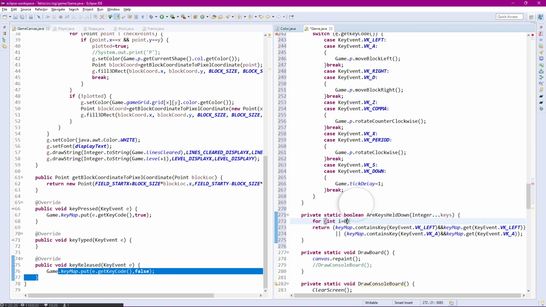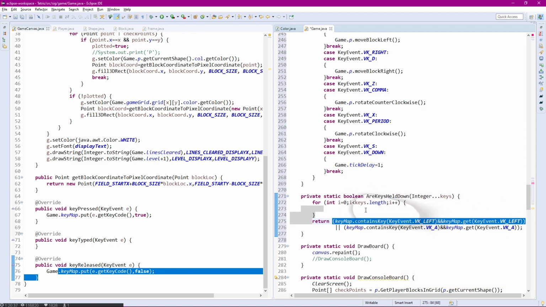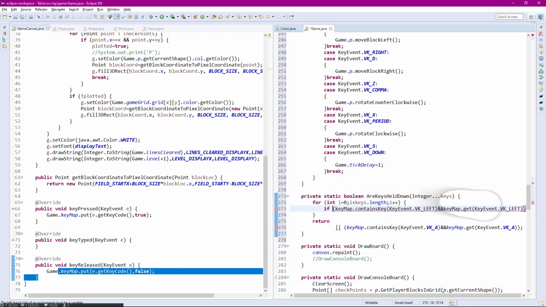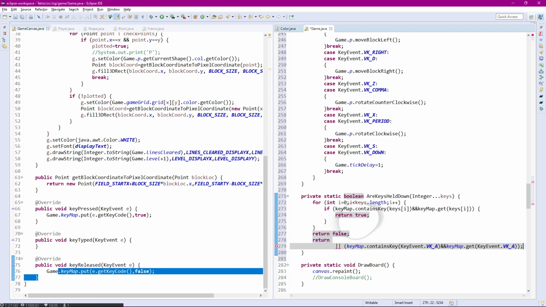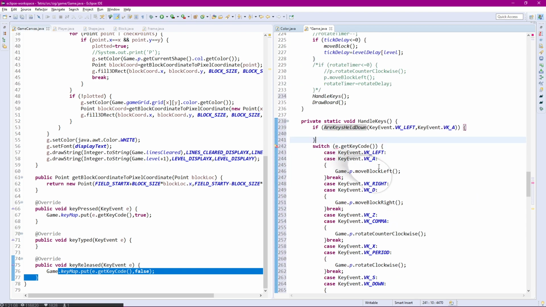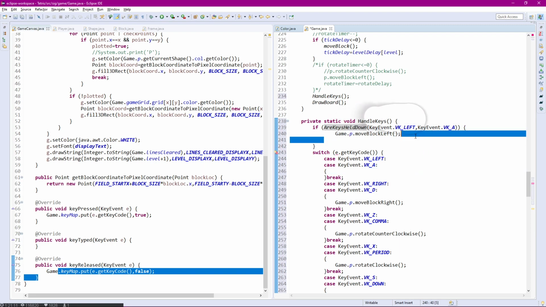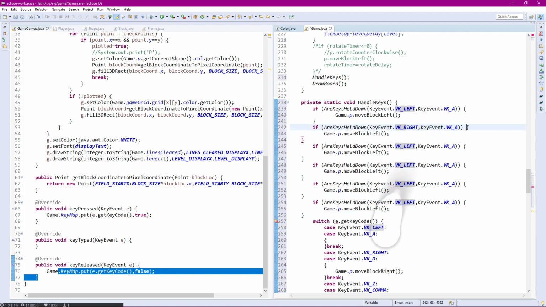For int i is 0, i is less than keys.length, i plus plus. And inside of here, we'll do this logic, basically what we just wrote here. So if keys i is contained inside the map, and that is true, then return true. If we get out here, we just return false. That way, all we have to do is specify this instead of the giant glob I had earlier, and then we just move our logic into place. Now, we just have to copy paste this and change these real quick to be different keys. So again, we have the right key or the D key.